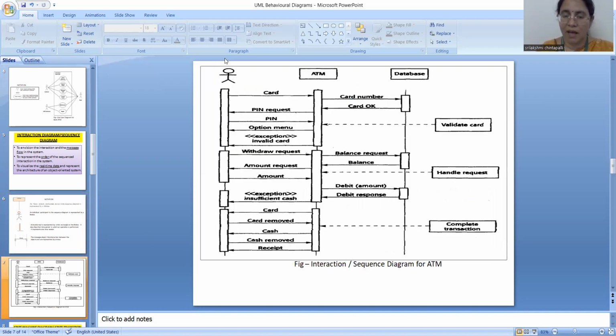So the bank customer enters the card. So it's much more detailed. It shows more details. It inserts the card. If the card is okay, then the ATM machine requests for the PIN number. If the PIN number is correct, then the menu is displayed. Otherwise the message saying that the PIN number is invalid is displayed.